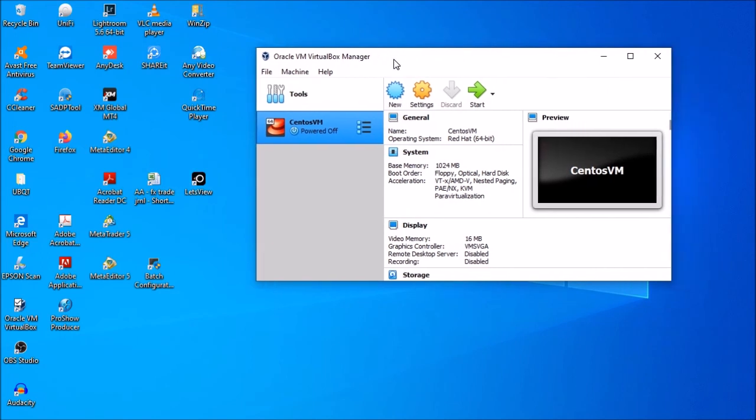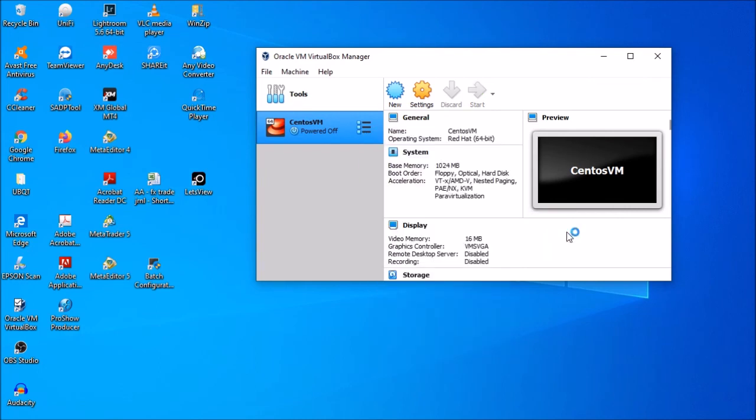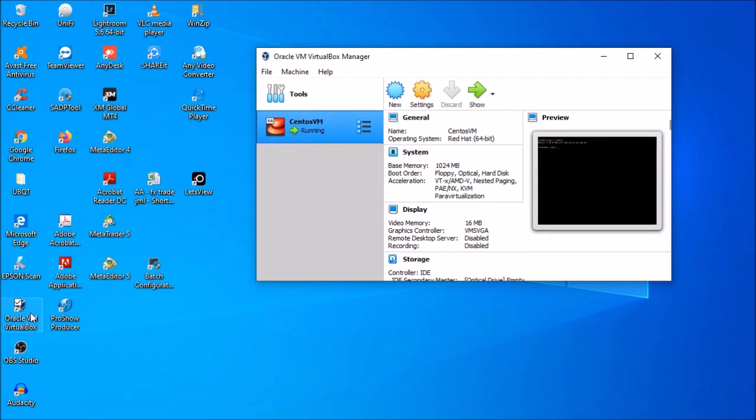If you want to start your virtual machine without a new window popping up, just right click and then start, and choose headless start. Alright, so now it's started.